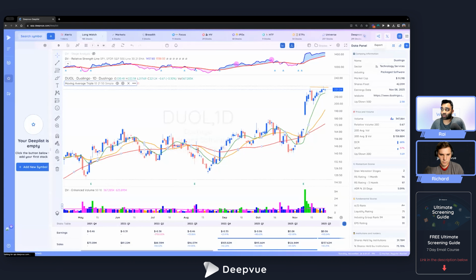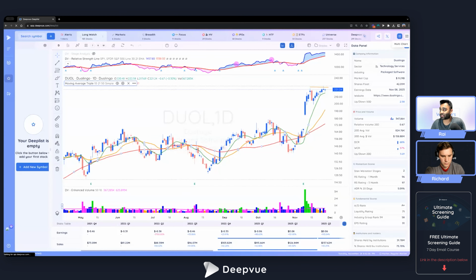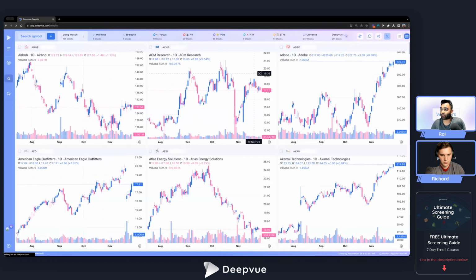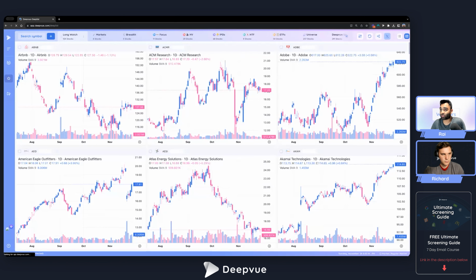With respect to the other options that we see, there's obviously export. You can export your deep list. You can share the charts to X, and then you could have the multiple charts as well. So if I go to multiple charts now, Airbnb and all of these, I could load the multiple chart view for your deep lists as well. So that's not restricted just to the screener module. It's application wide as well.